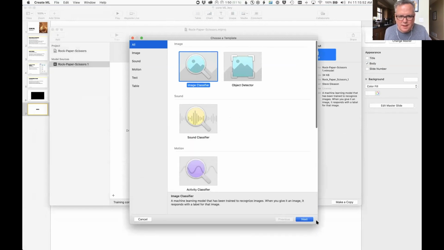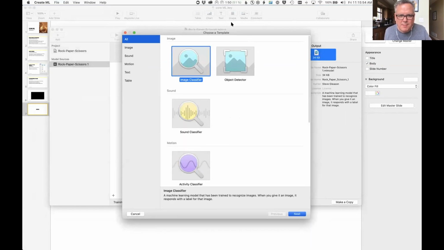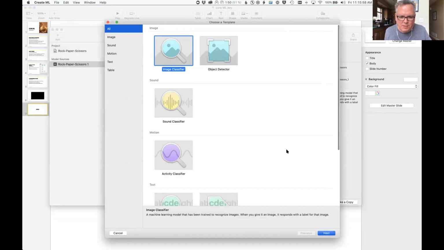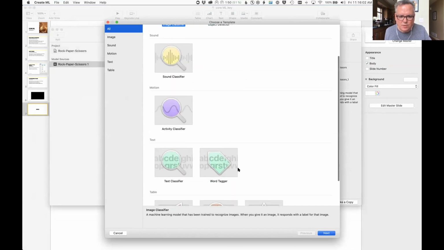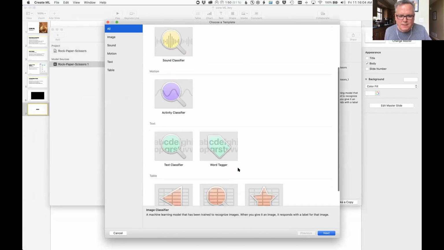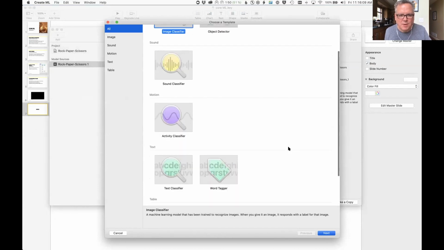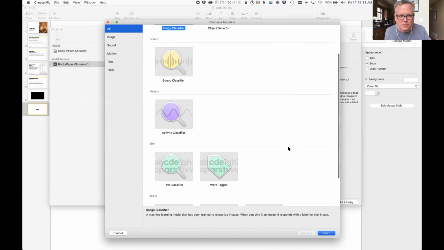Now, the Create ML tool can create any number of different types of ML models, but as of right now, FileMaker can only use the image and text tools. There are a variety of them that have to do with linear regression in tables and motion and sound, but I don't think that we can really use those yet. And I'm just showing an image classifier right now.